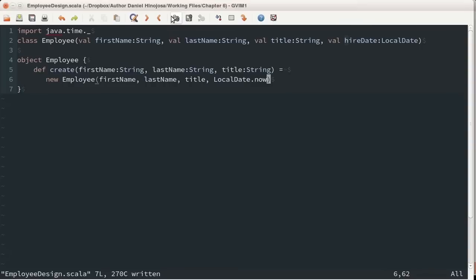Again, the local date is not an instantiation inside of a constructor. This is part of a method which is inside of an object. Therefore, it is not a code smell because we're not instantiating or creating anything new inside of a constructor.